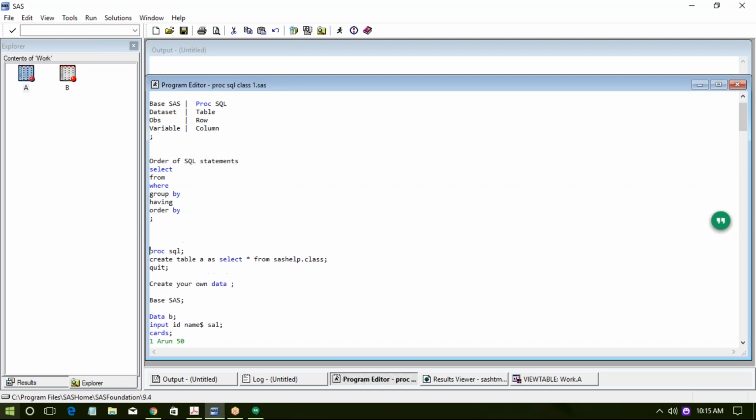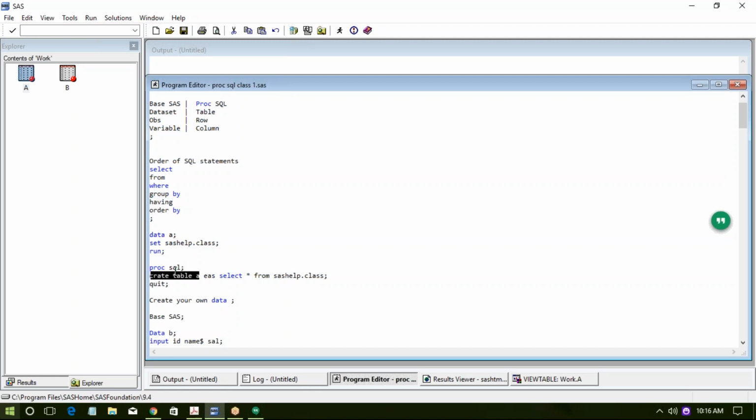Let me write the alternative code for the same. This is the similar code that we write in Base SAS. What we do is create a dataset A from class, and we execute this step by mentioning a run statement. Similarly, we initialize PROC SQL. We create a table A. This is the alternative to the data A statement. Okay, and there is an as keyword. The as keyword means that whatever information I have in this statement, this highlighted statement, is captured into table A.